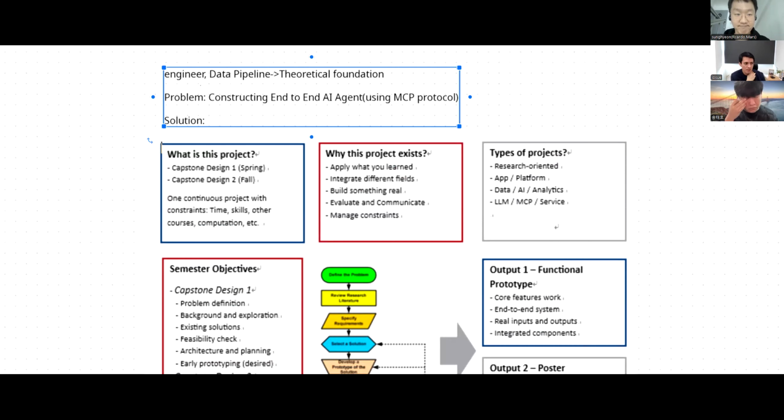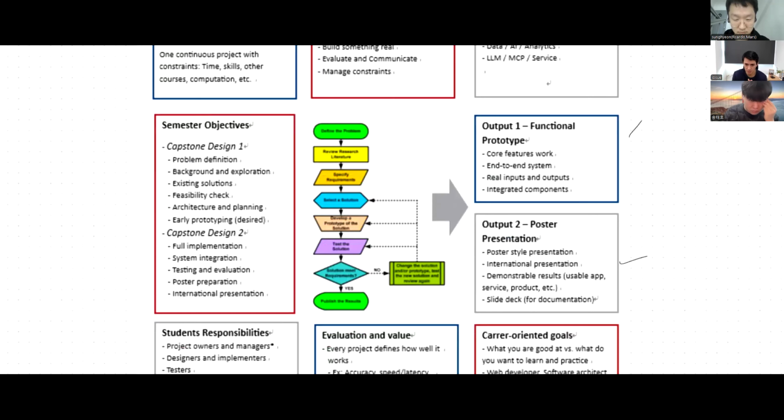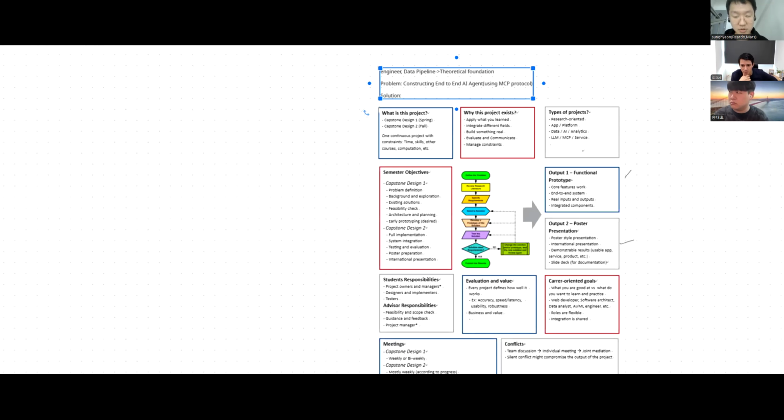So the output of the project, as you can see here on the right, we have output 1 and output 2. The functional prototype is all the features working in your system, an end-to-end system, with real inputs and outputs and integrated components. If you want to write a paper, if there is a chance to present that in a conference, that is also possible. We can talk about that. And the poster presentation, which will be the actual evaluation of your project.